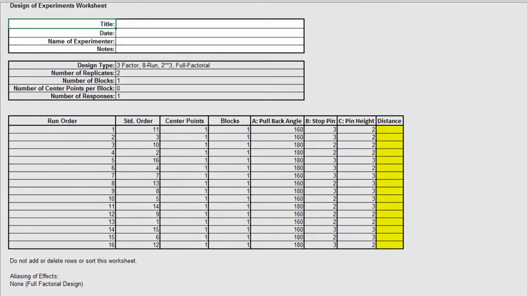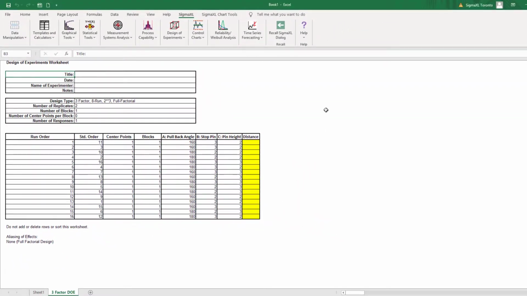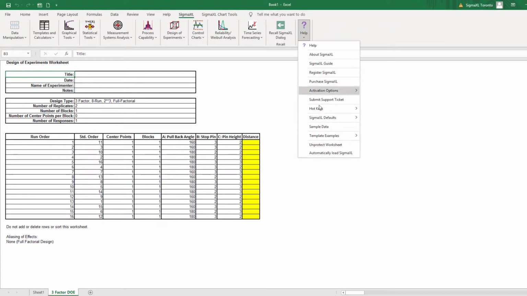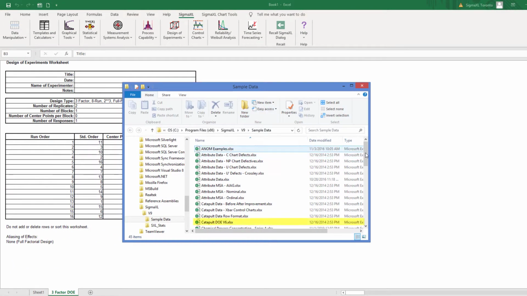You can enter information about the experiment in the fields provided at the top. If you had access to a catapult, you could perform the experimental runs in the given randomized order and enter your distance values in the distance column. For this video, we'll use the completed worksheet in the file catapult.doev6.xlsx.